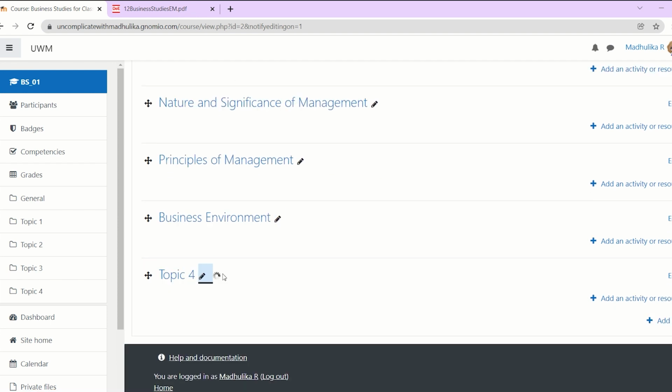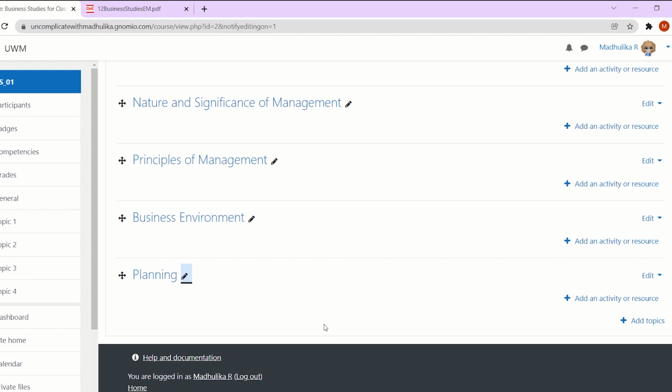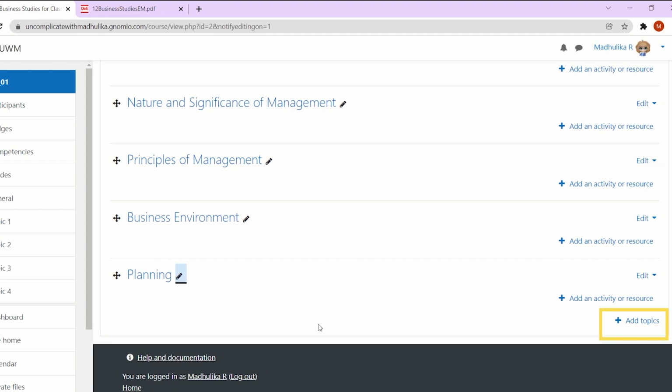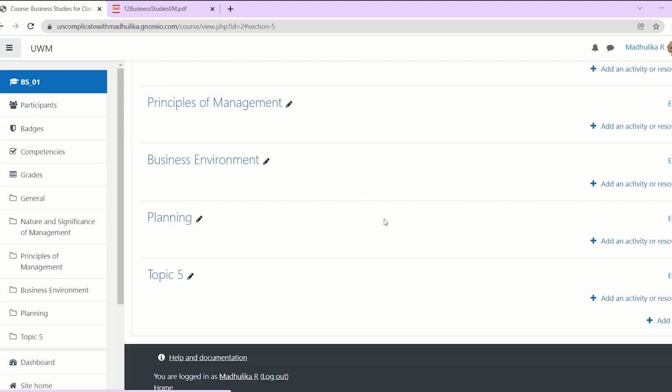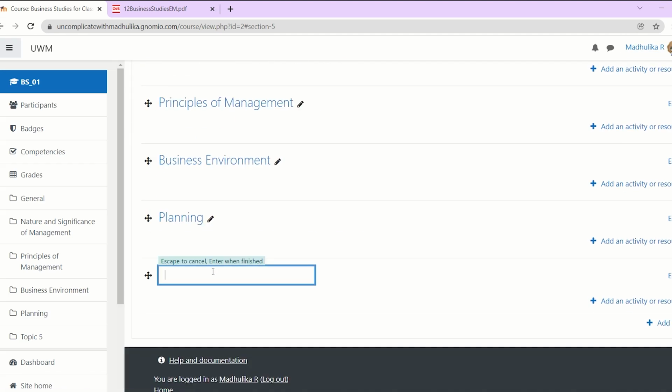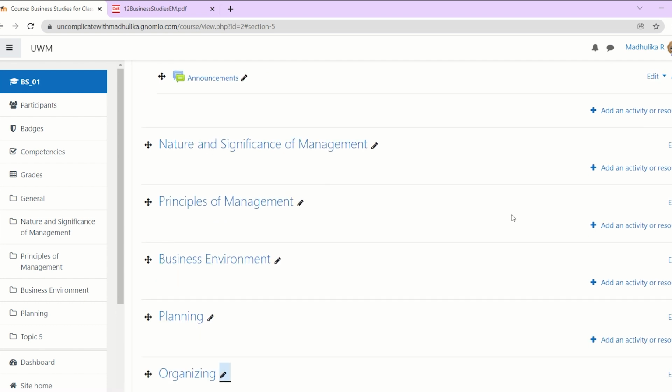Now we have added our topics, but we see that we have to add one more topic to it. So click on Add Topics. You can here also select the number of topics that you want to add. Right now, I want to add only one topic. Once we are done, click on Turn Editing Off.